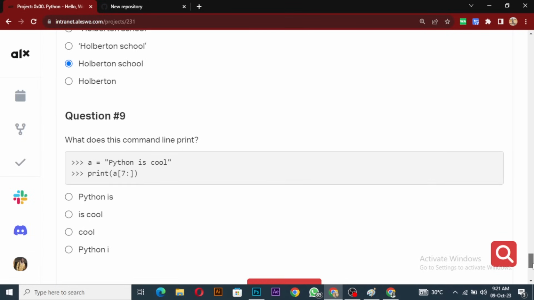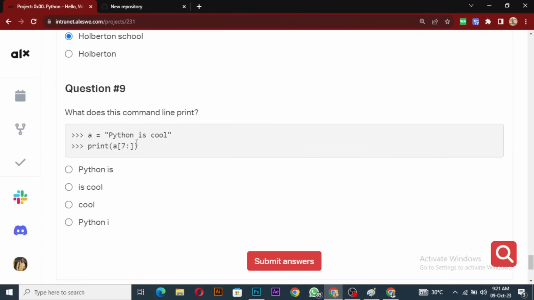And what does this command line print? We print the 8th character to the end. 0, 1, 2, 3, 4, 5, 6, 7. So it's going to print is cool. Which is 8, counting 1, 2, 3, 4, 5, 6, 7, 8. So it depends on how you want it. Let's just submit the answer and see if we have some wrong ones.